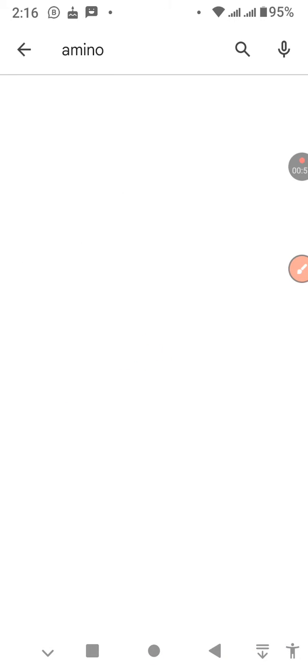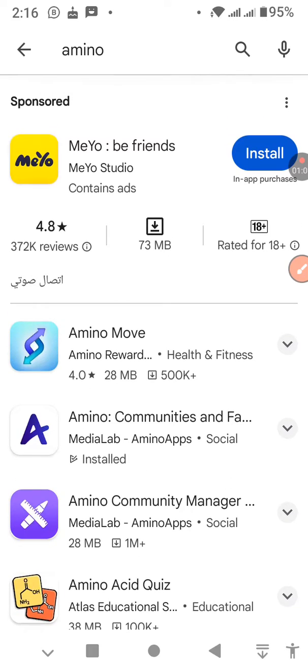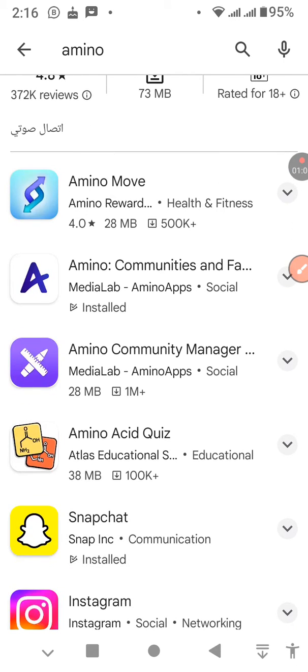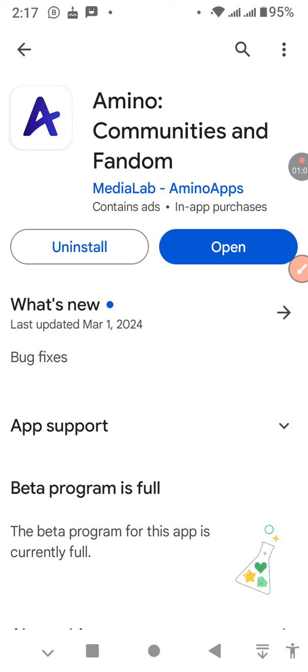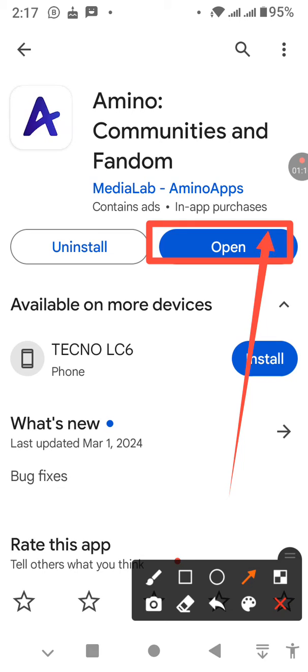Now search. After that, you are going to get the results over here. So as you can see, this is the result I got. So what you have to do is to just scroll a little bit and tap on it when you find it. After that, when you get to this section, if you are seeing update on your device, it means you have to get the latest update of your Amino app account. So what you have to do is to tap on this update.